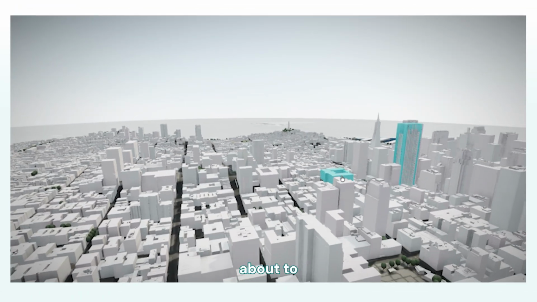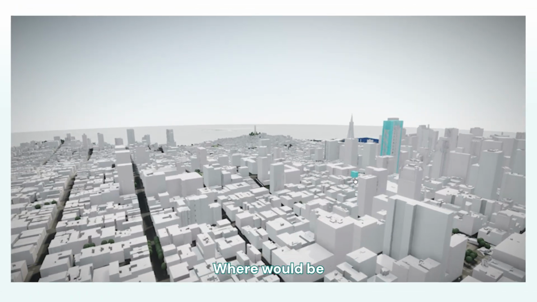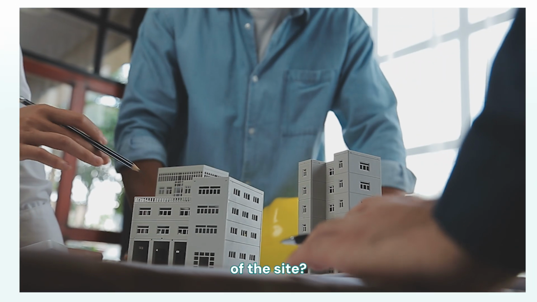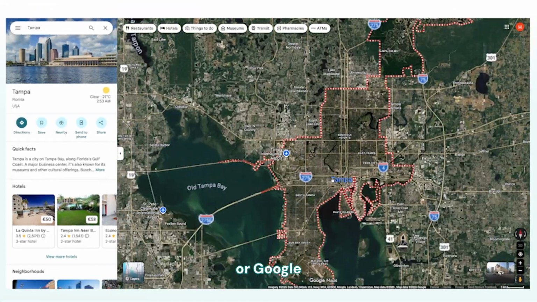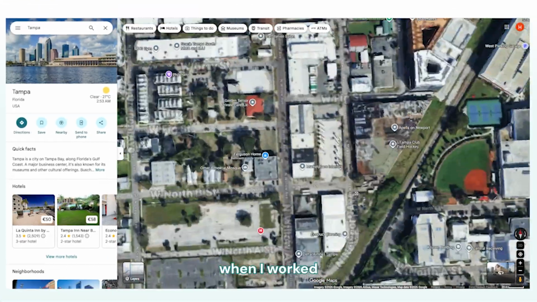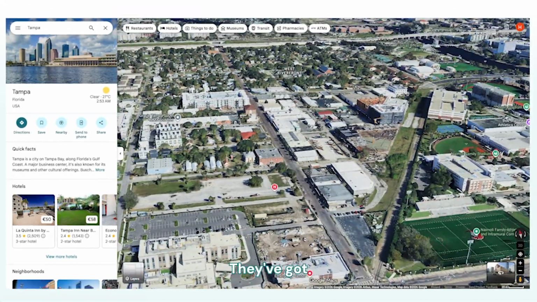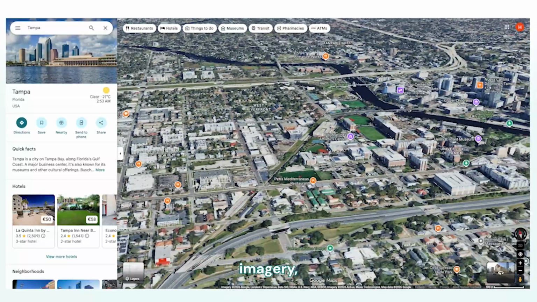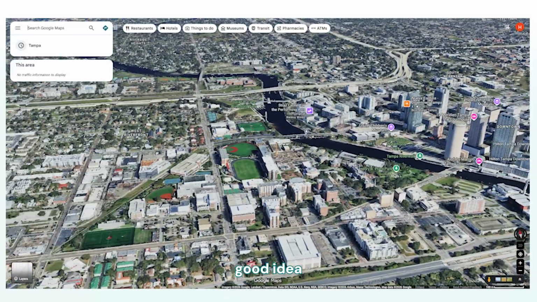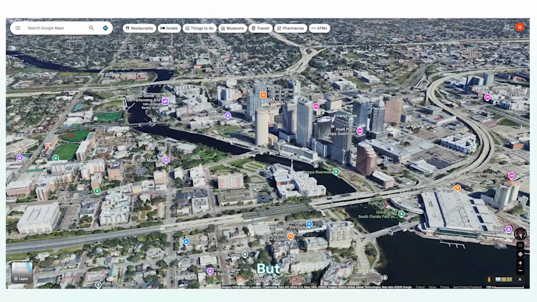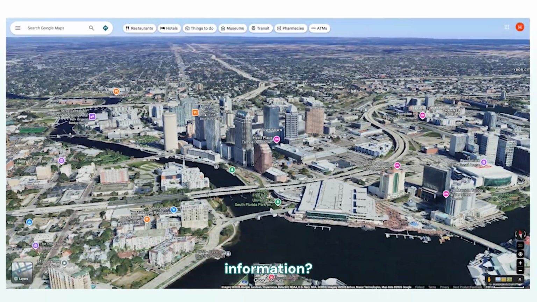Let's imagine you're about to start a new urban project. Where would be the first place you went to get an idea of the site? You might be thinking Google Maps or Google Earth. At least that was my first thought when I worked in architecture. They've got nice building masses and facade imagery, and you do get a really good idea of the character of the space. But where do you go when you actually need to use that information?